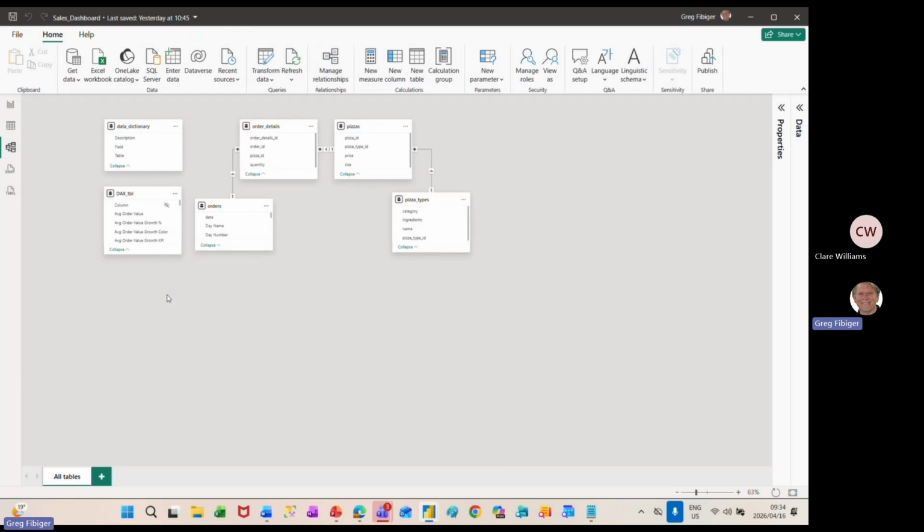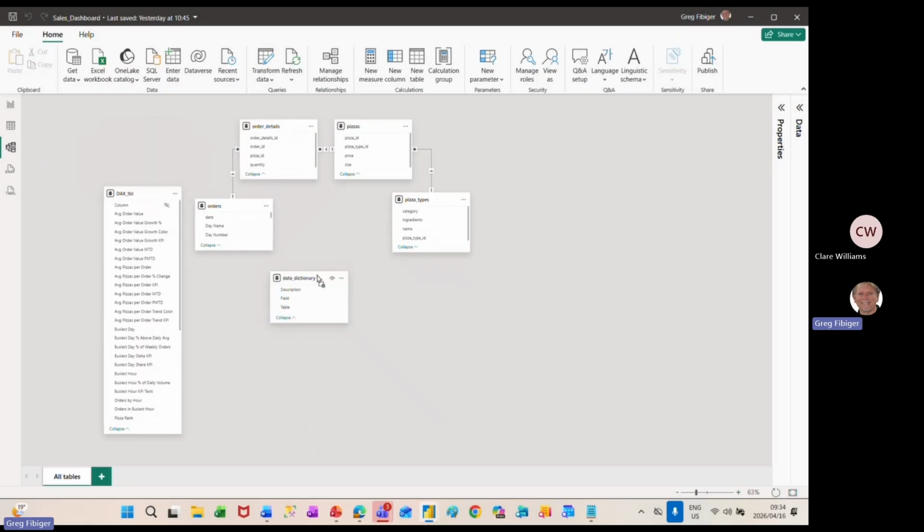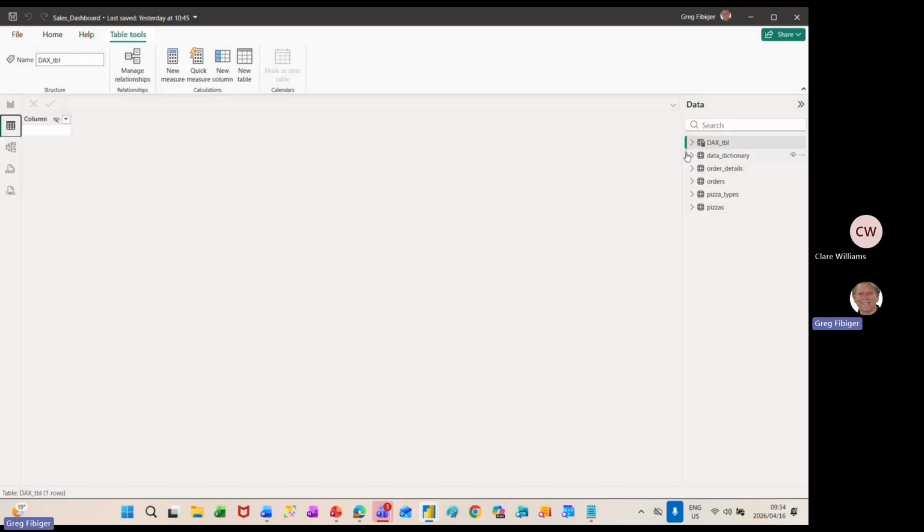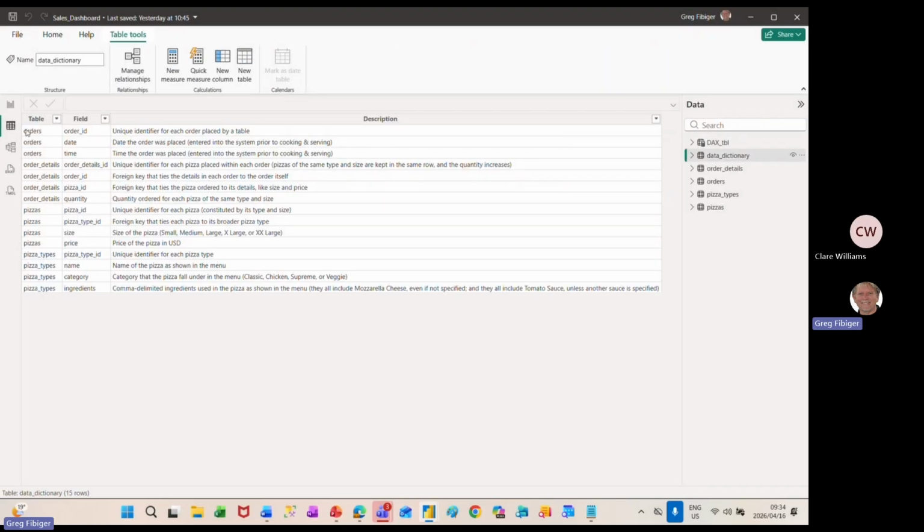Very simple little semantic model. You can see my relationships. And we know that we build our DAX formulas in their own table and then relate them, and then the data dictionary. So it's kind of like how we did the lingo of it. If I look at the table view and the data dictionary, from the orders table I've got the order ID field and then some description. Let me find a good one.